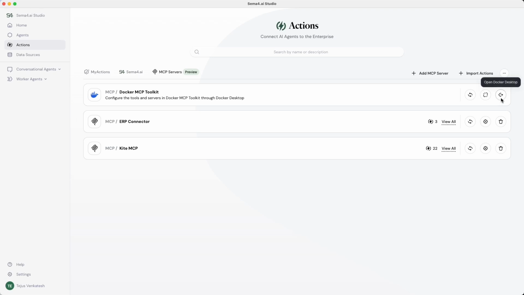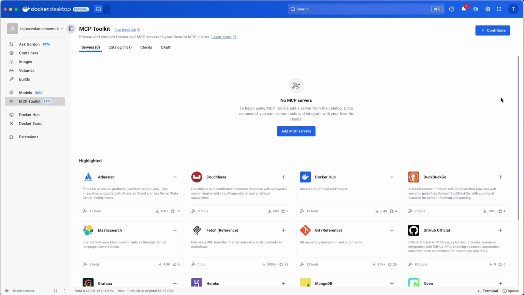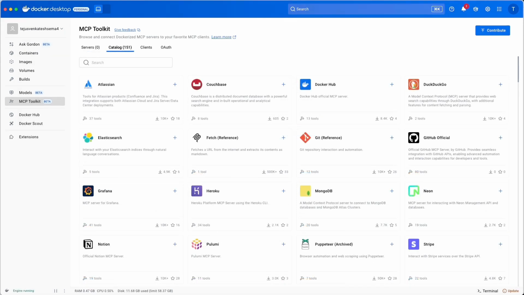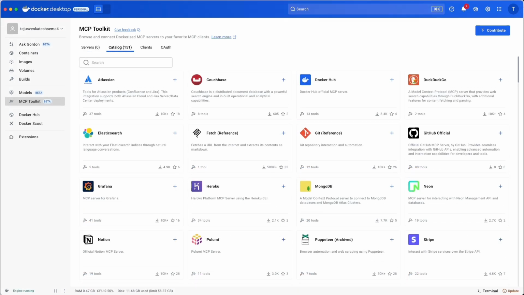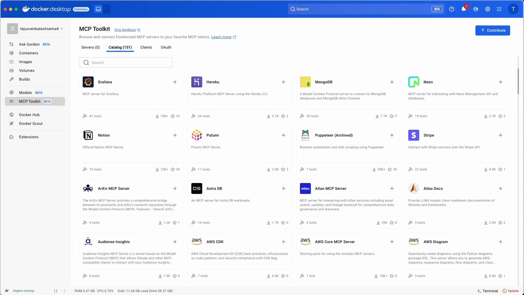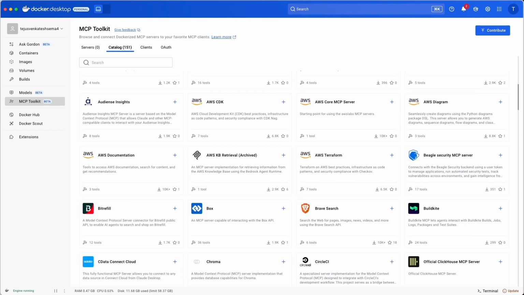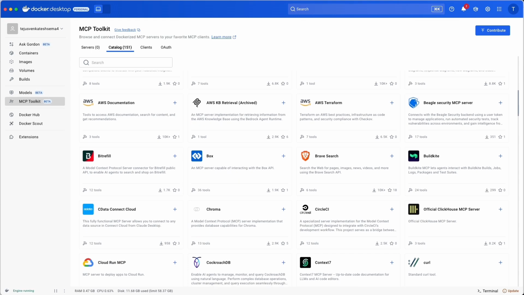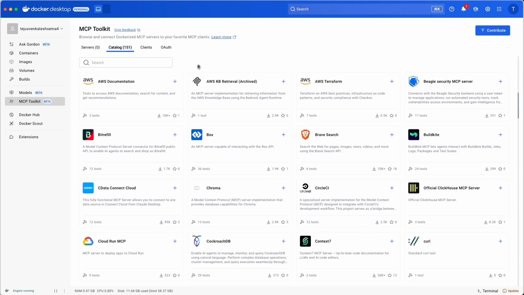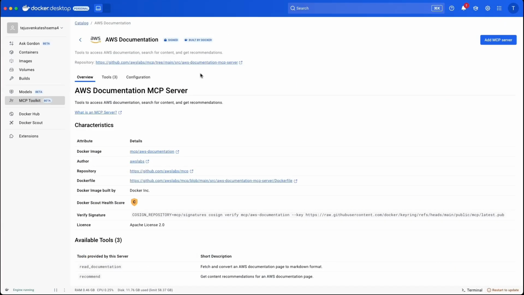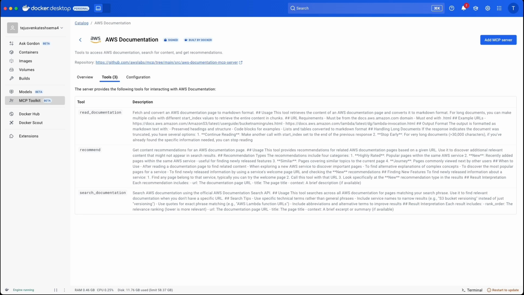Let's switch to Docker Desktop. You can click the Open Docker Desktop icon, which will take you to the catalog of MCP servers. Here you can find hundreds of curated, secure MCPs that you can choose from. For this example, let's select the AWS documentation. This MCP server has tools that search AWS documentation, get content recommendations, and convert the doc page into Markdown.